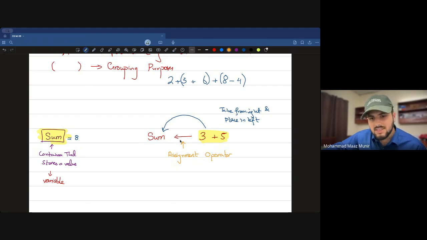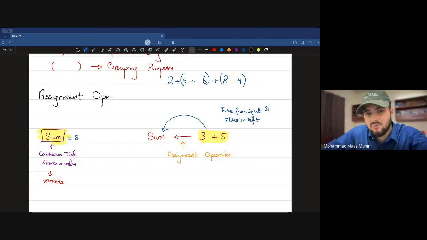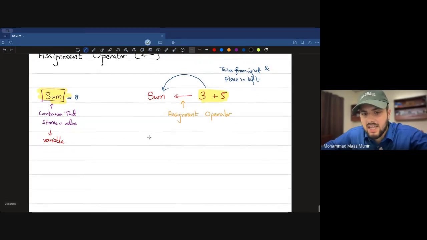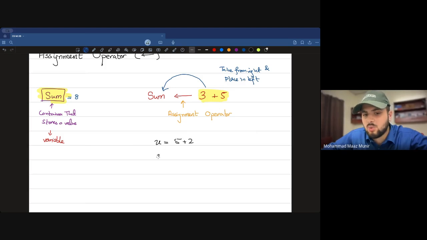So this arrow is going to assign the values in the variable. We call this arrow an assignment operator. Why am I teaching this? Because you have all been studying mathematics, right? If you want to modify a value, like x equals 5 plus 2, in mathematics we do it this way: x equals 7. This is what we do.